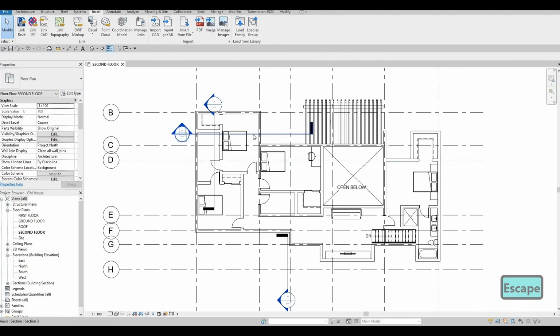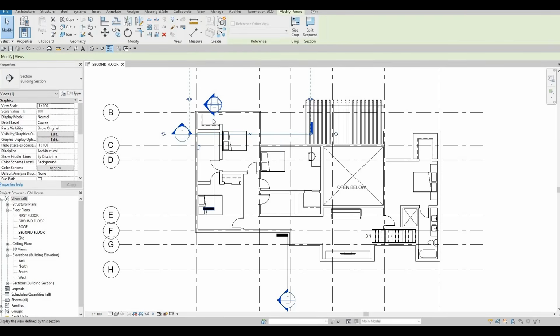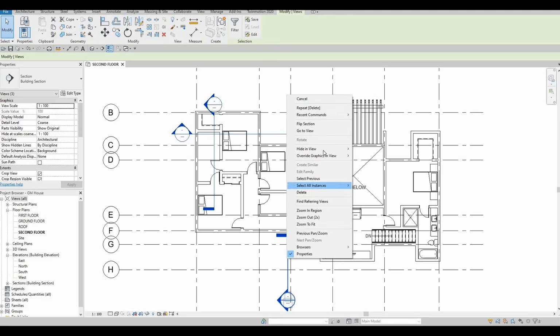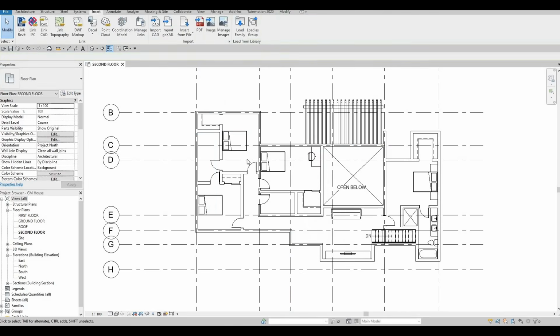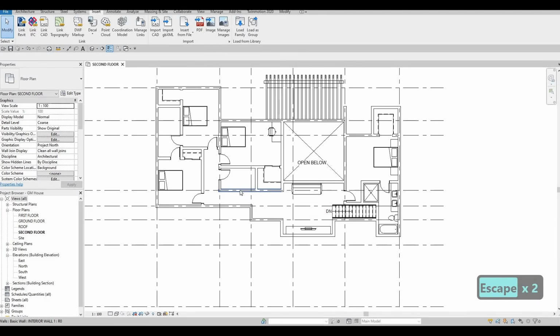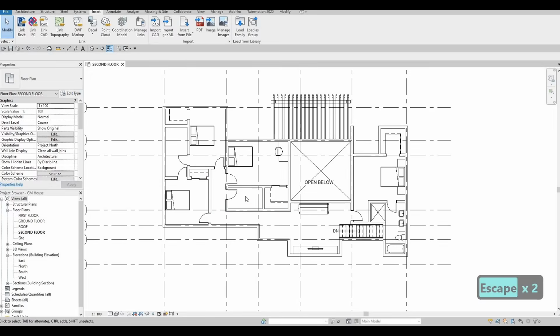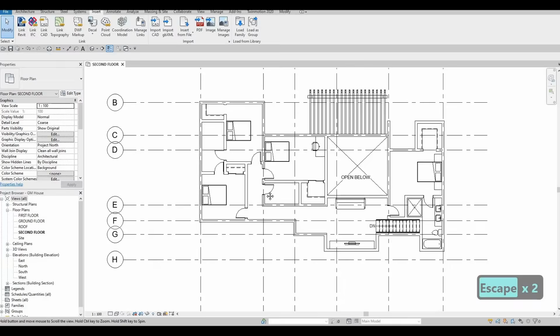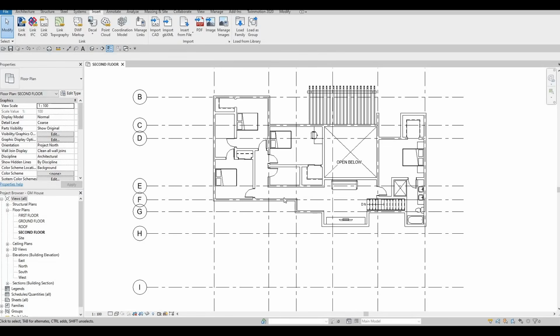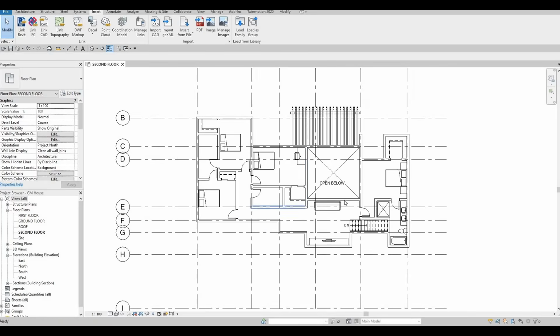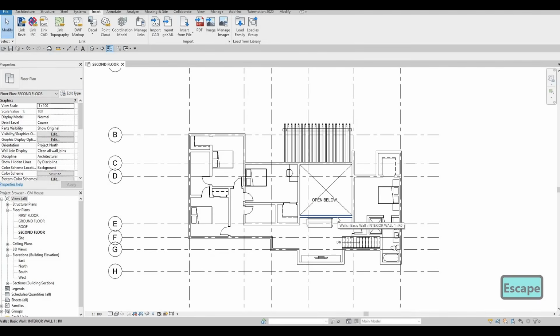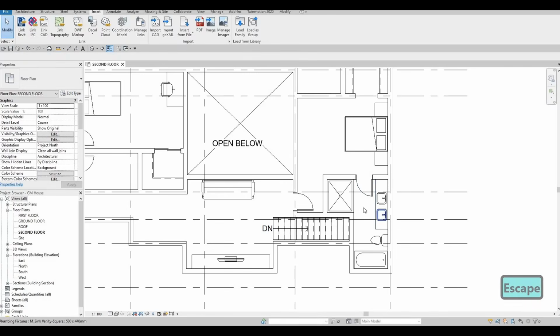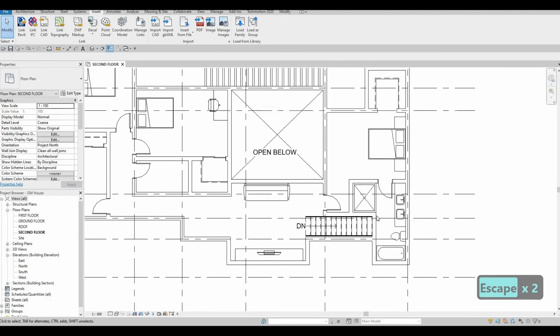I want to hide the sections, so I'm just going to select them for now, and then right click and then hide element. So I'm just hiding those for now, and then we're going to add it later on. So now what we could do is we're finished right here.